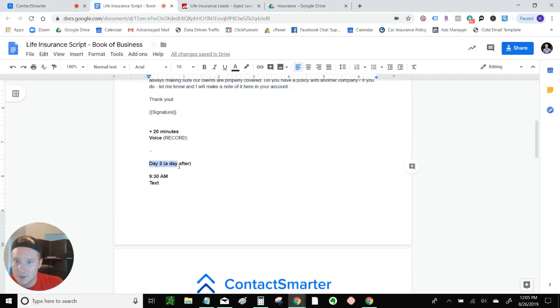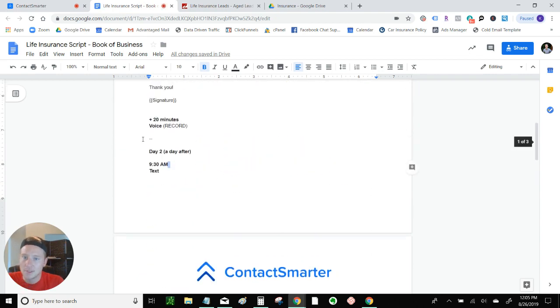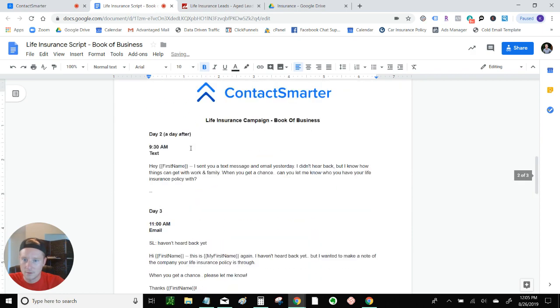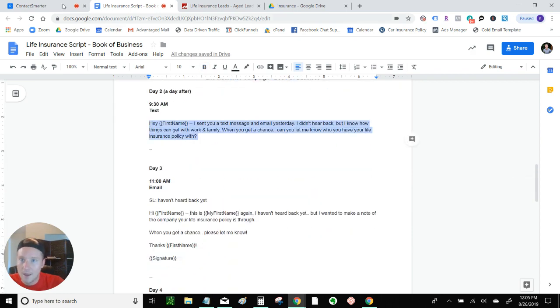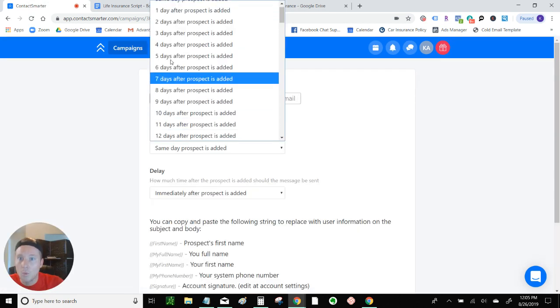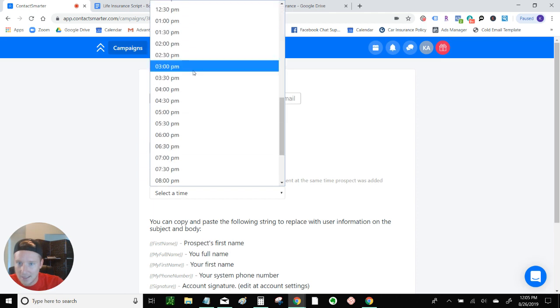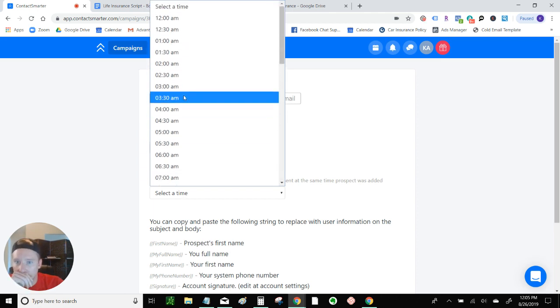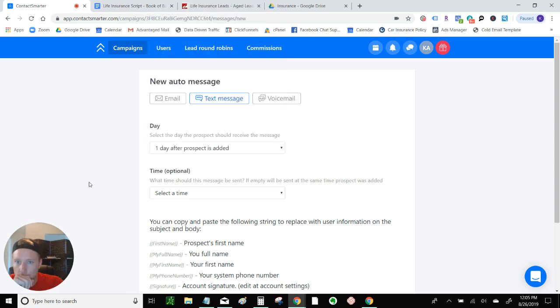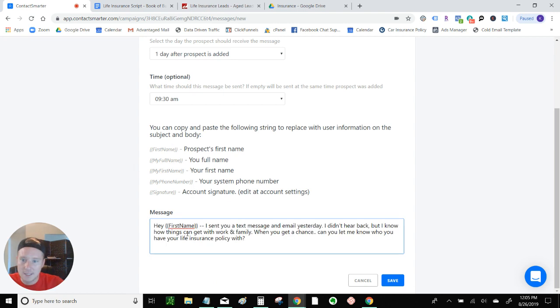So you can see day 2, a day after at 9:30 a.m. Here, let me put this down here just so it's all together. Yeah, so you're just going to grab that, go to add new text message, one day after the prospect is added at 9:30 a.m. And then I'm just going to paste this message in here. Basically, it's just like a follow-up message. I didn't hear back, but I know how things can get with work and family, blah, blah, blah. Save that there.